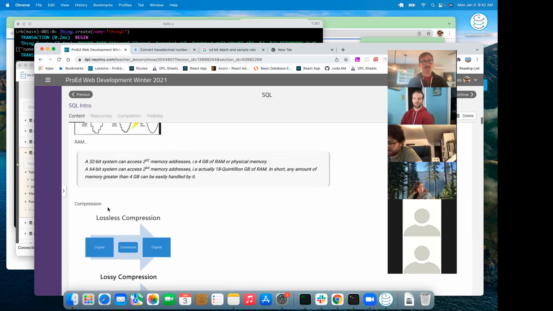But I do think it is important to know just the difference between storage and memory. Everyone got those two? Cool.